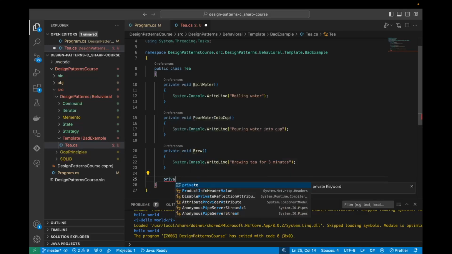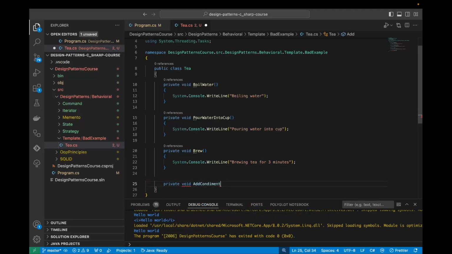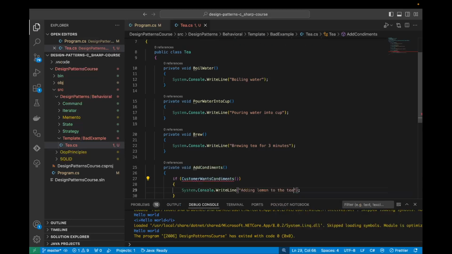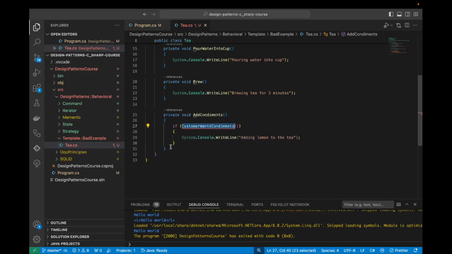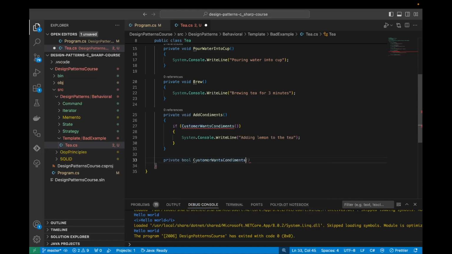So let's create a method called add condiments. And what we're going to do here is check if the customer wants condiments. So we're actually going to create a method called customer wants condiments. And if they do, then we're just going to add some lemon to the tea. So let's create this customer wants condiments method, and this is going to be a method that returns a Boolean value.